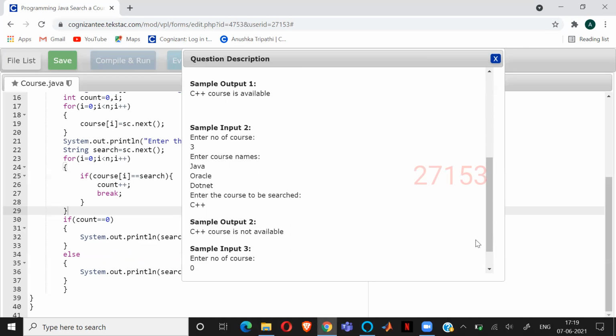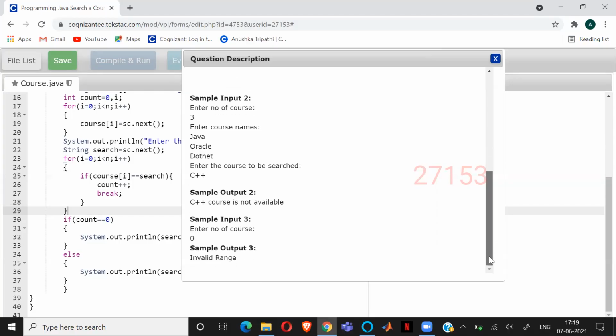Here, see the output. C++ was not available. Enter the number of courses 0, invalid range. Okay, you take the screenshot of all this and send it to me. I will solve it and I will send it to you, or I will update you tomorrow morning. Is there any deadline to submit this? No, no, I'm just planning to do it by tomorrow night. Okay, I will do it and update you.